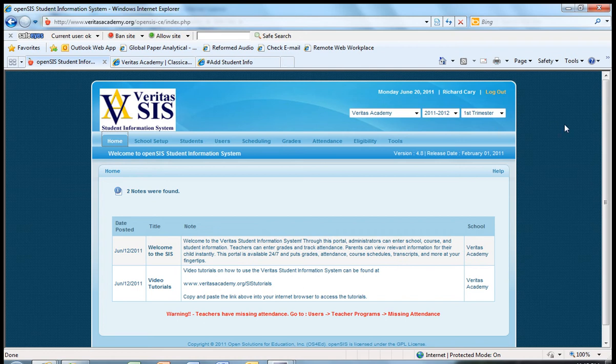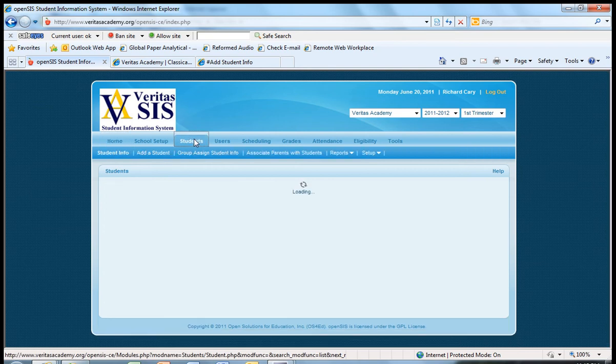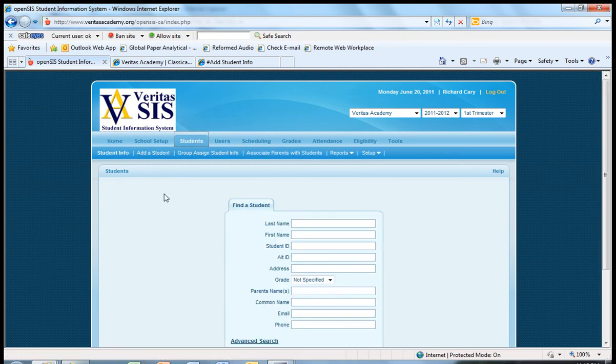So this is the main login page. When you log into the SIS, you can see it's defaulting to Veritas Academy 2011-12 school year, first trimester, so all goodness. We are going to go to the students section. I came down here and I added two different students under add a student, Sally Student and Studious Student. So I added these two students, I typed in the required information, hit save, and all the information saved.